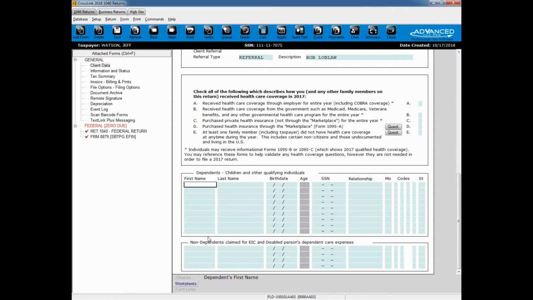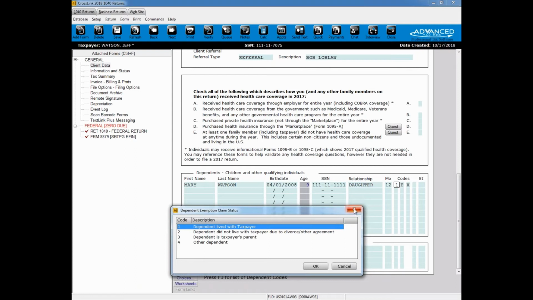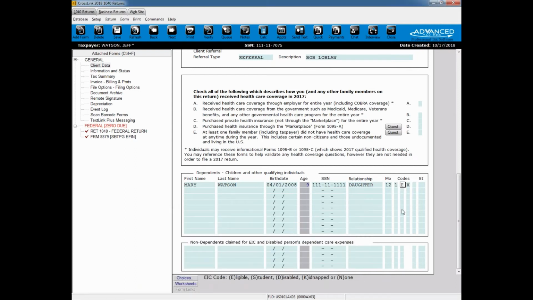Dependent information will go down here, just to enter it for fun. If you enter the same last name, it'll guess it for you. And based on the age and the relationship, you begin to get these codes filled out here. Notice that. So we'll put in 12 months. And it's kind of expecting that the dependent lived with the taxpayer, that you're eligible for EIC and child tax credit. That's based on the information that you've entered here before, just in case. These aren't set in stone, so if you want, you can change these as you see fit.